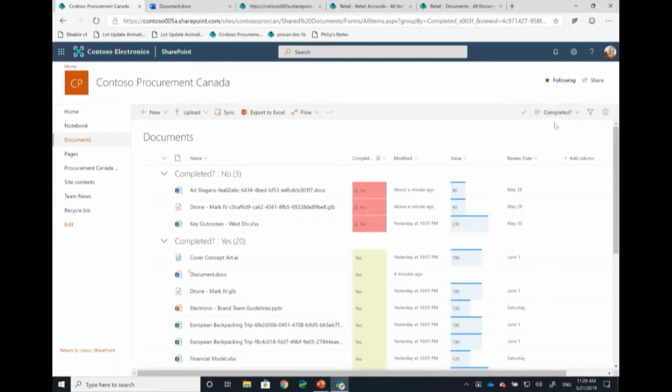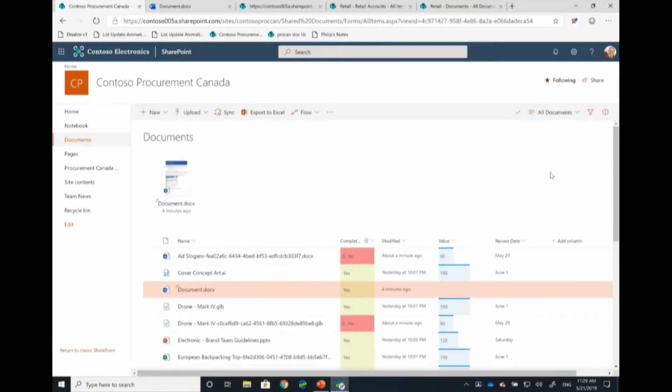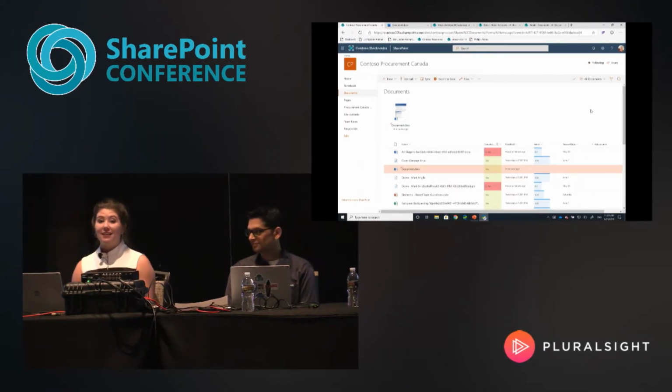Excellent. So I've just spent a lot of time talking to you guys about metadata and these columns and how you organize it, but why is this important, right? Why do you want to do all this work in your library? And the reason is so that you can slice and dice your data to actually find things faster and use it the way that you need to.